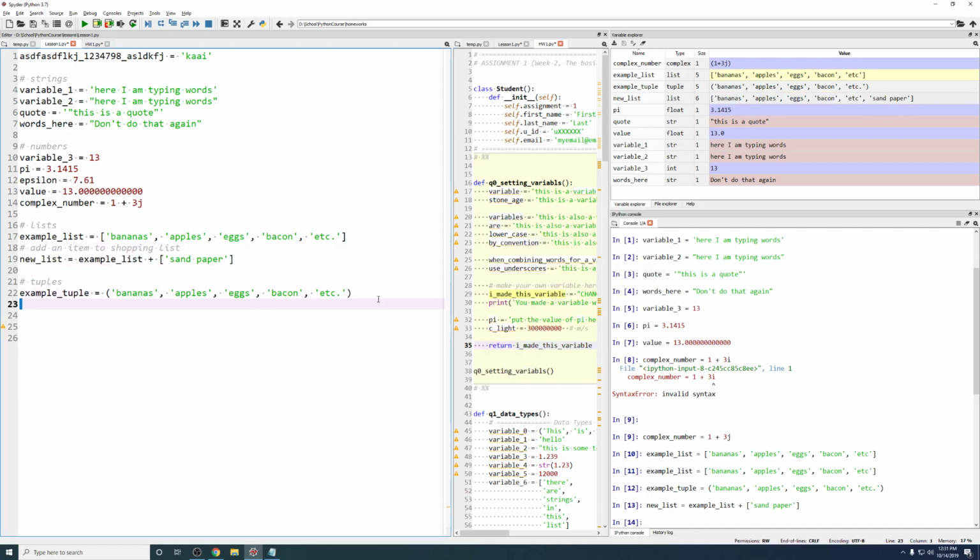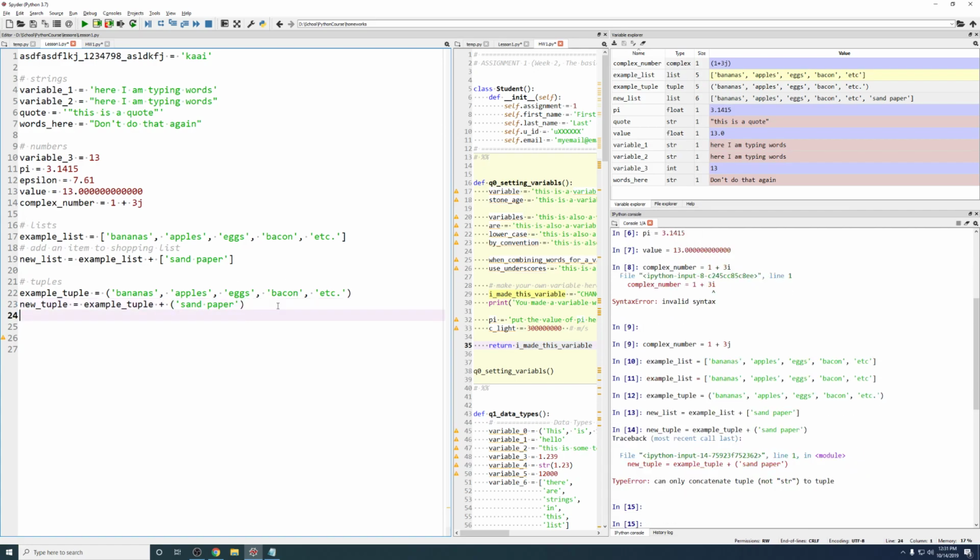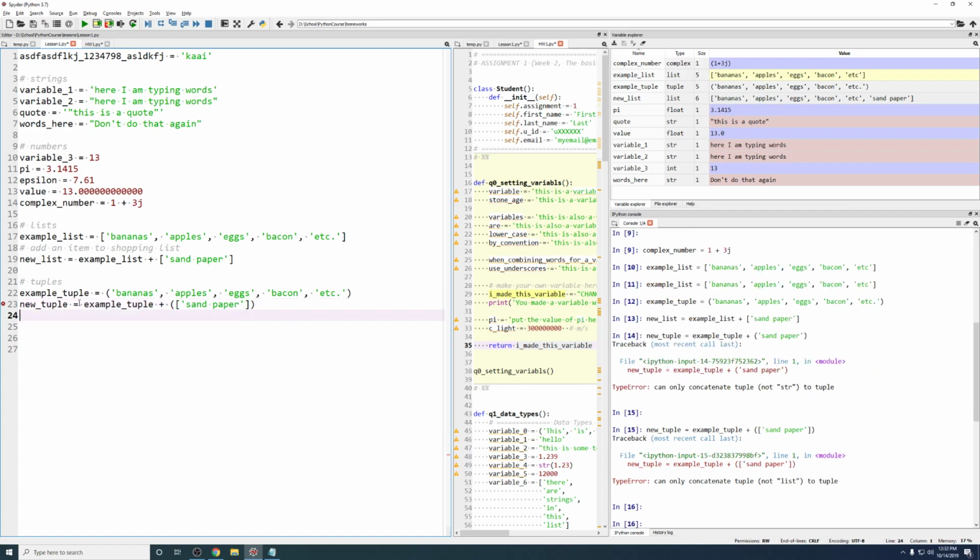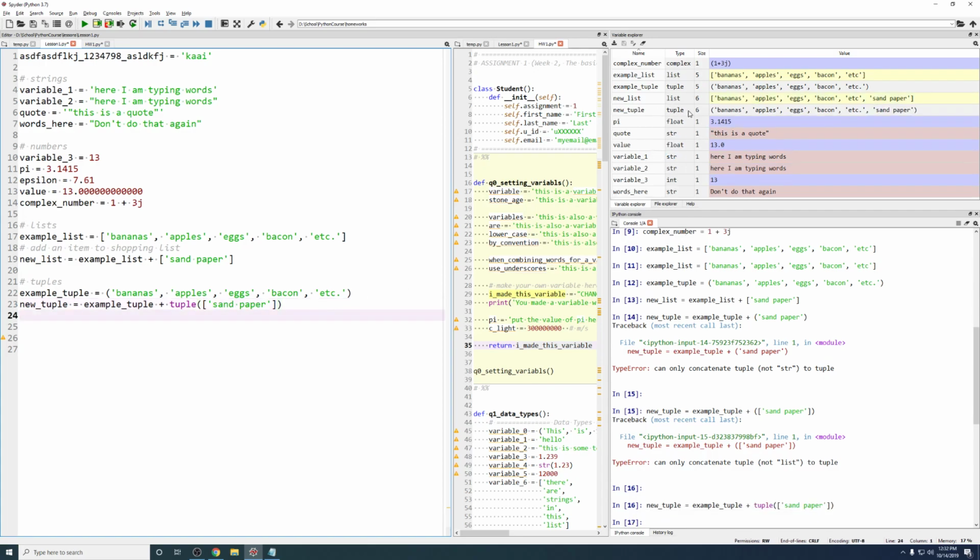But if I try to do the same thing to a tuple, it's not going to work. So we'll call this our new tuple. And we're going to say, okay, so you had a tuple, you want to add a new tuple, you want to add sandpaper to this. You can only concatenate tuple. Let's see. Let's make this. Tuples are a little funny to deal with. So when we make this new tuple, it also adds that there.